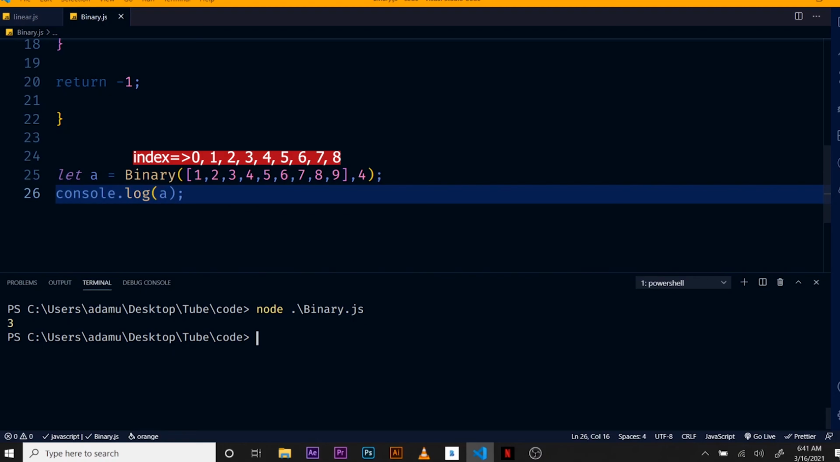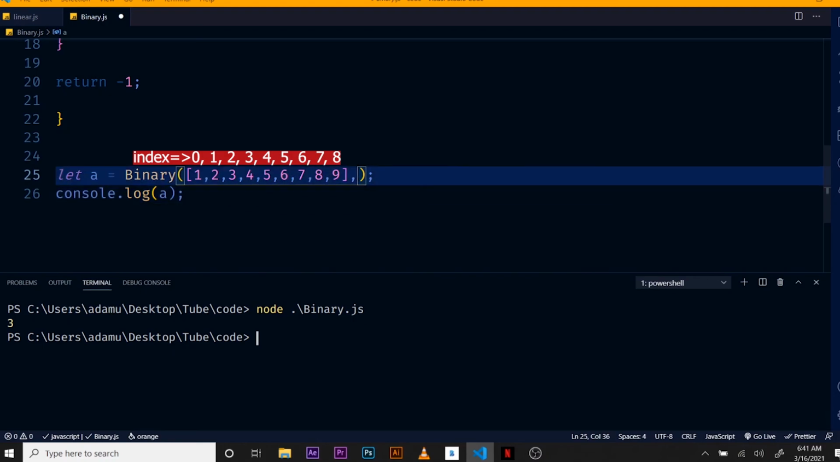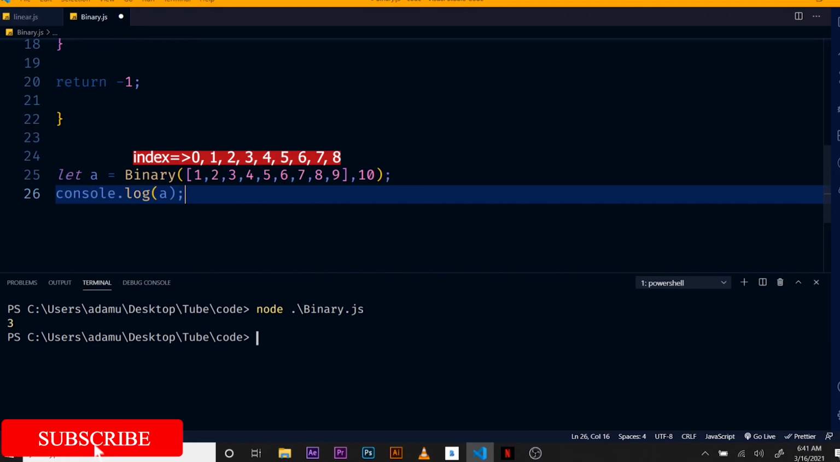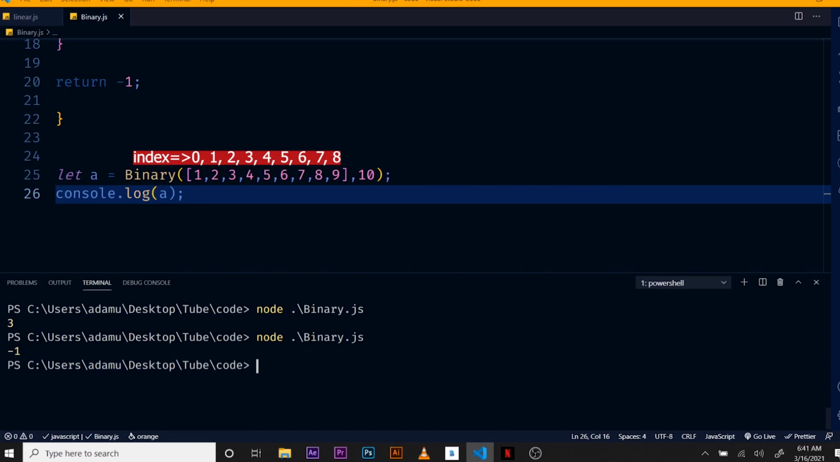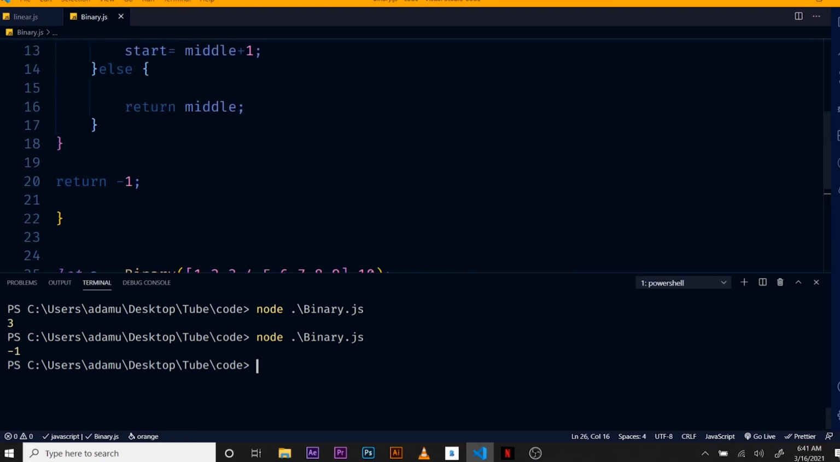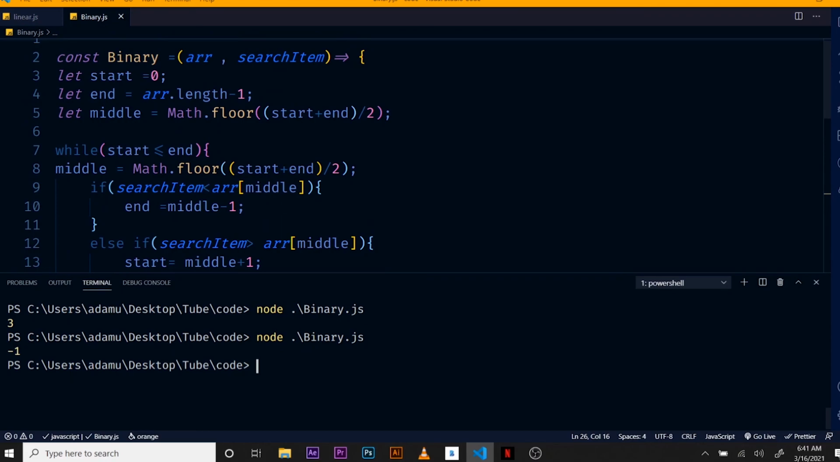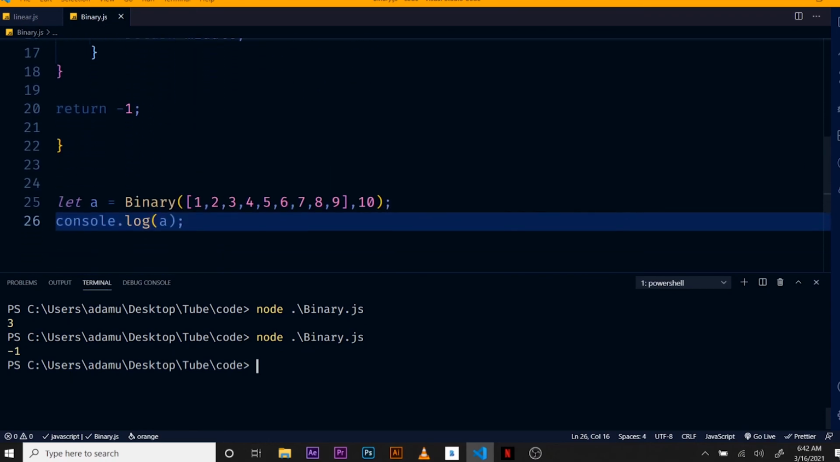Now let's put in a value that cannot be found in the array. Let's use 10. Let's save it and run it again. You see, this says -1. Since 10 cannot be found in the array, it outputs -1. This means that when the while condition fails, that is, when start is greater than the end, it will return -1. That's it. That's all you have to know about binary search.